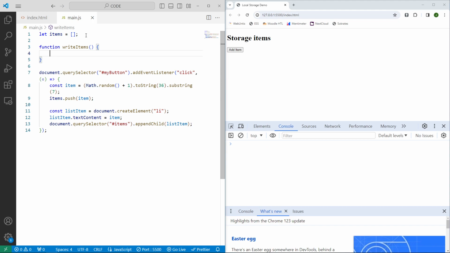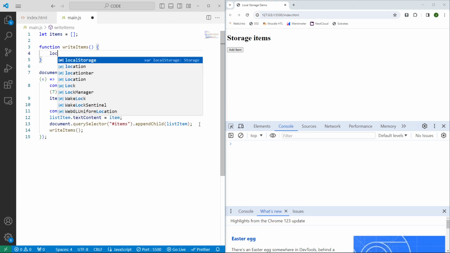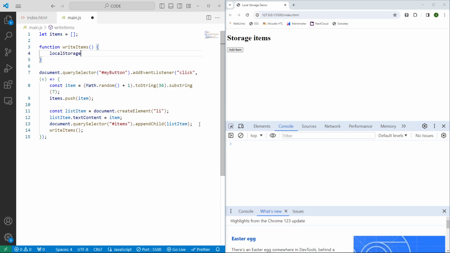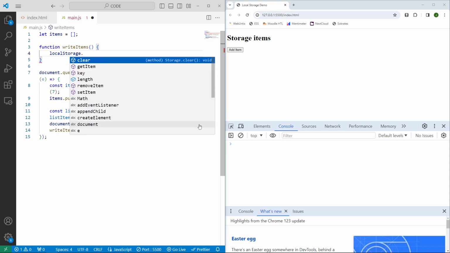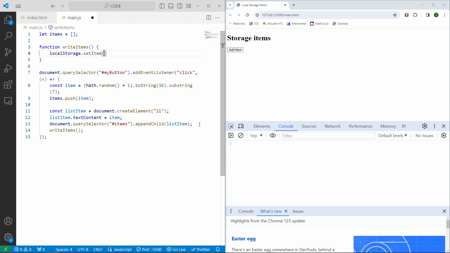And in there, we want to access the local storage. So first of all, I'm going to call the function down here because whenever we add a new item, we want to write this to the local storage. And the great thing about JavaScript is there is already a variable representing our local storage that we can use. So we say localStorage.setItem.